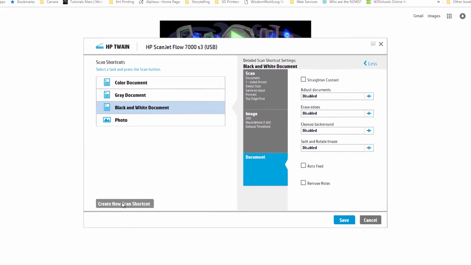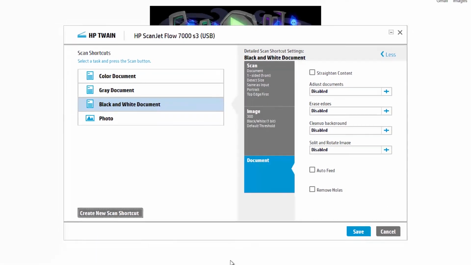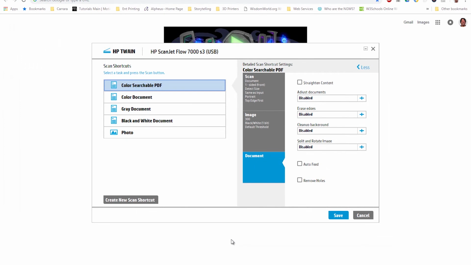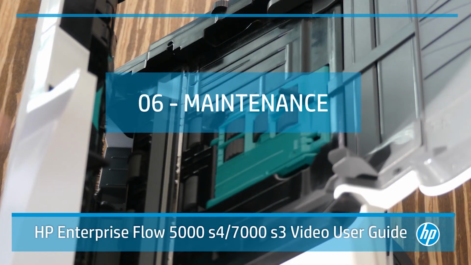If you want to create a new shortcut, click the Create New Scan Shortcut button, make the desired changes, and click Save. You'll see the new shortcut the next time you use the HP Twain driver.